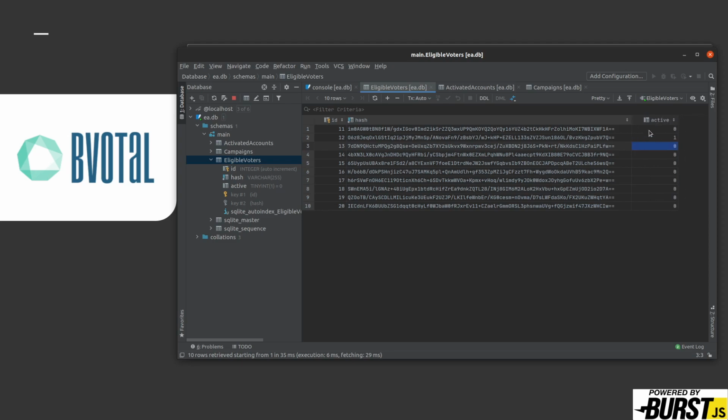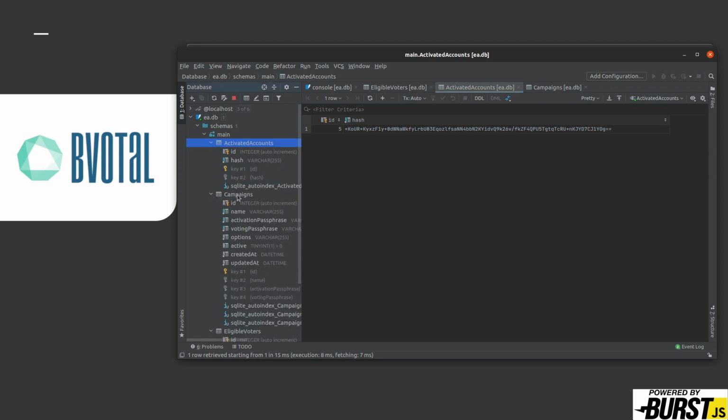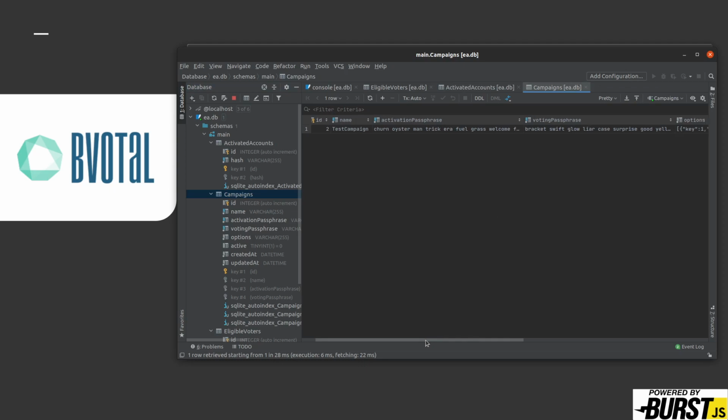It just shows whether an account is activated, so we just activated one of those accounts. We have activated accounts with another hash, which guarantees that the same person with different accounts cannot vote twice. And we have the campaigns, which hold information that is used for the campaigns.